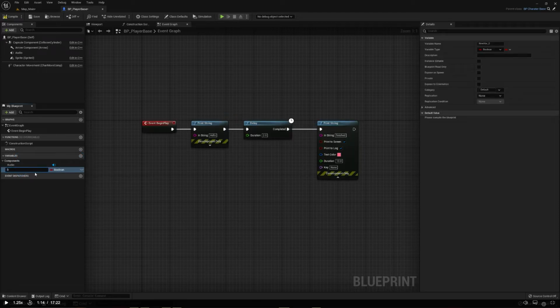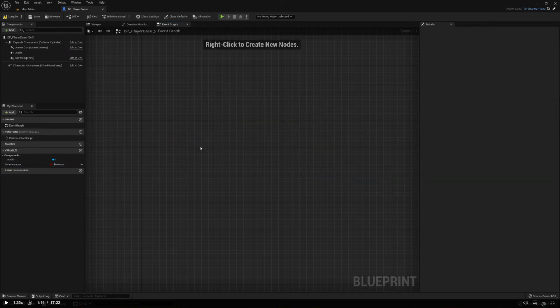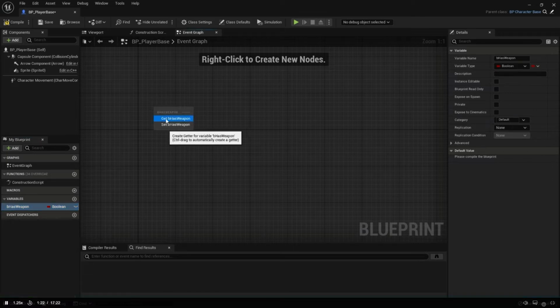Boolean. B has weapon. Obviously, I need to delete all of these. Delete. Right, okay. And when you drag this out, you can drag it into the event graph. And when you let go, you can either choose to get this variable or to set it to something specific. So let's just get this variable.